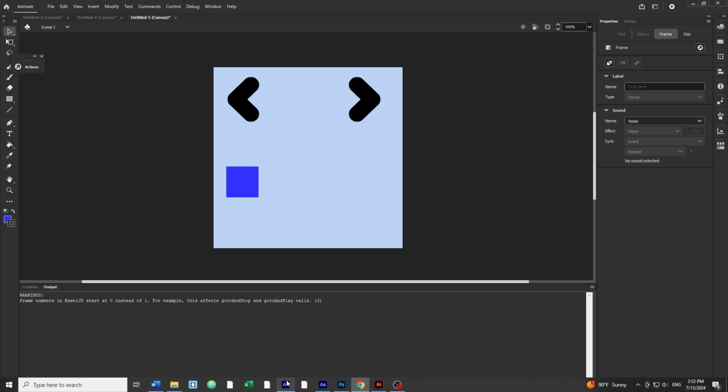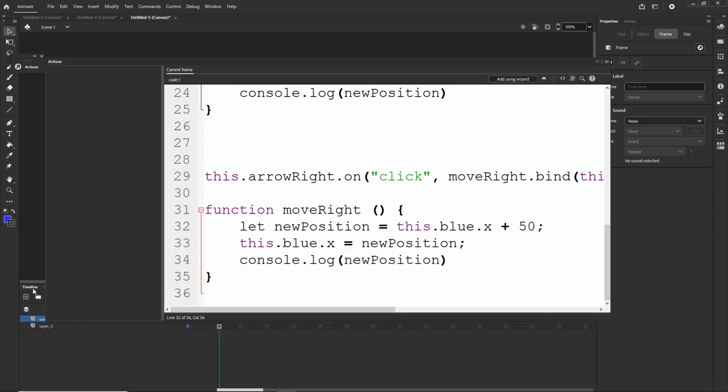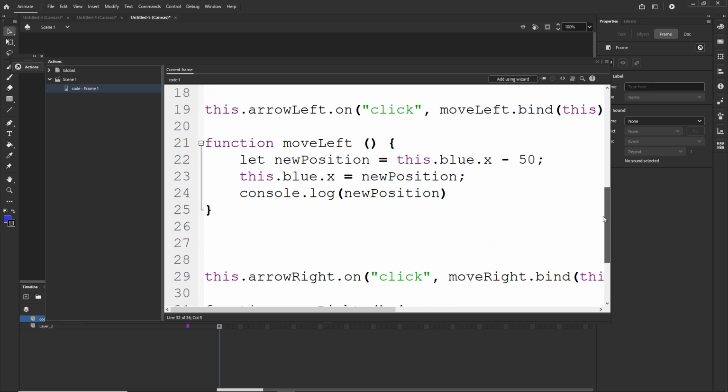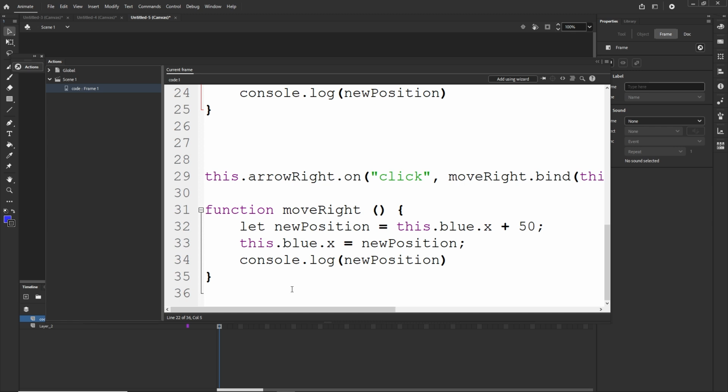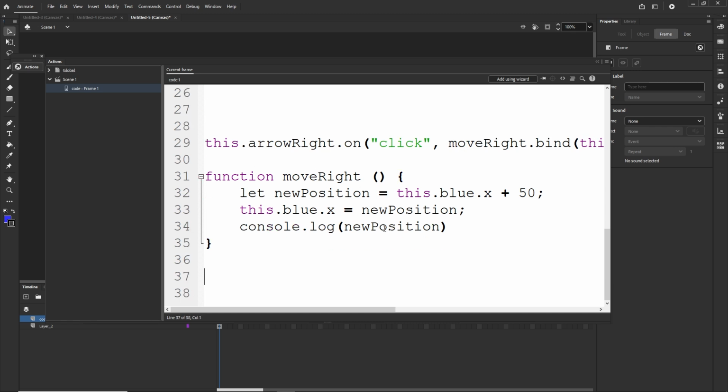But the point of this is that right now I have the let new position in the function move right, and this let new position is going to be only for this function. And then I have let new position for the move left, and this new position is going to be only for that function.